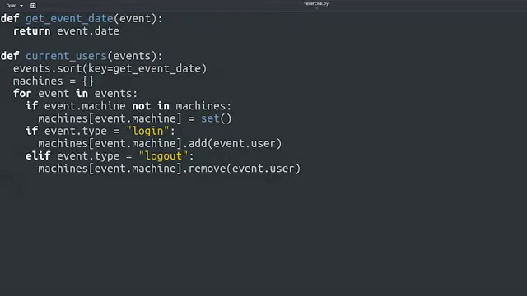Once we're done iterating through the list of events, the dictionary will contain all machines we've seen as keys, with a set containing the current users of the machines as the values. This function returns the dictionary. We'll handle printing in a different function. Nice! We now have the dictionary ready and we need to print it.